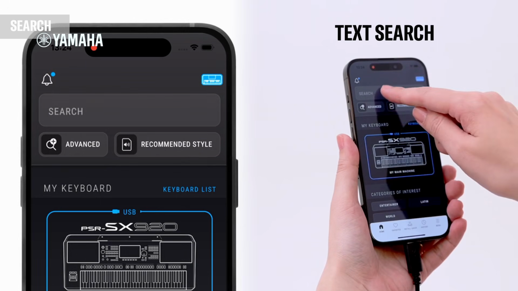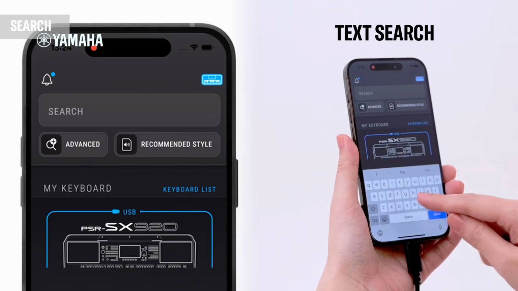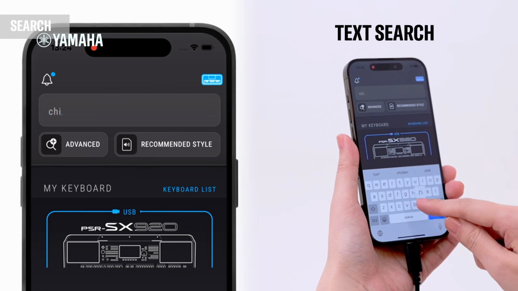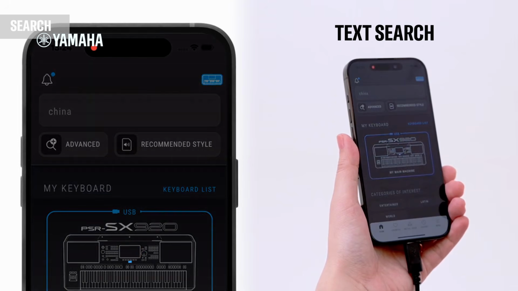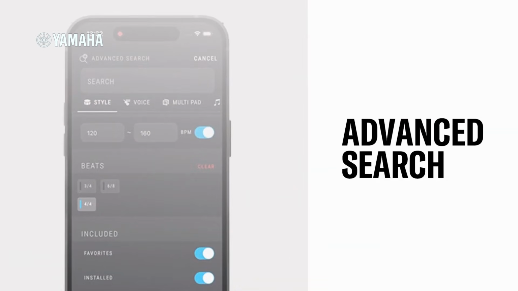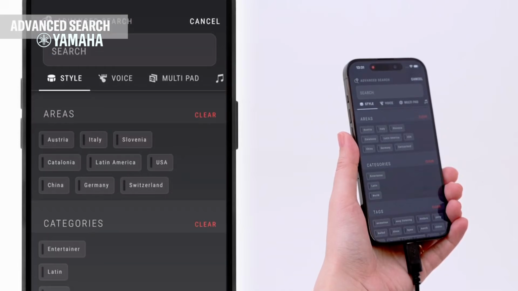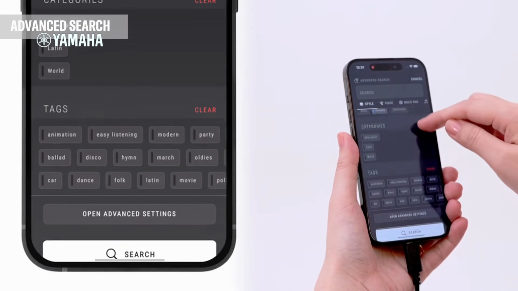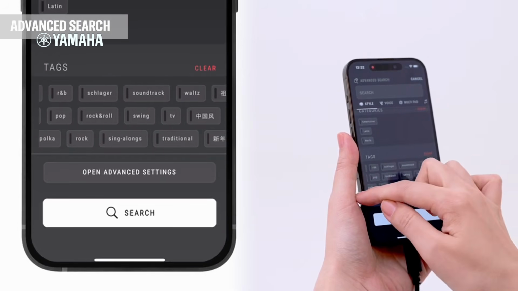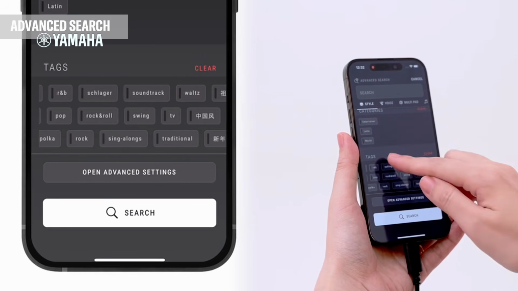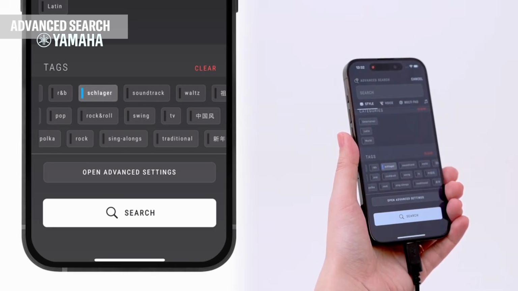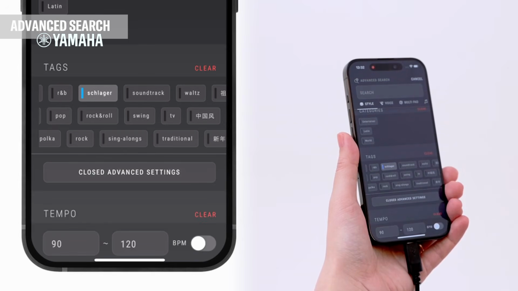You can also do a text search using keywords associated with the content you're looking for. Enter a keyword in the text box on the home screen. You can refine your search with the Advanced Search feature. You can narrow your search results by area and tags. And also by tempo and beat.